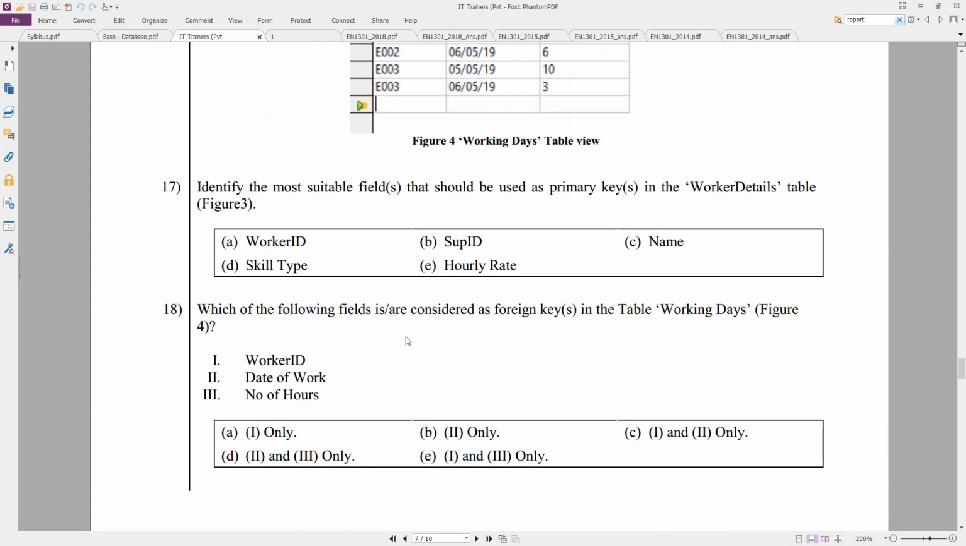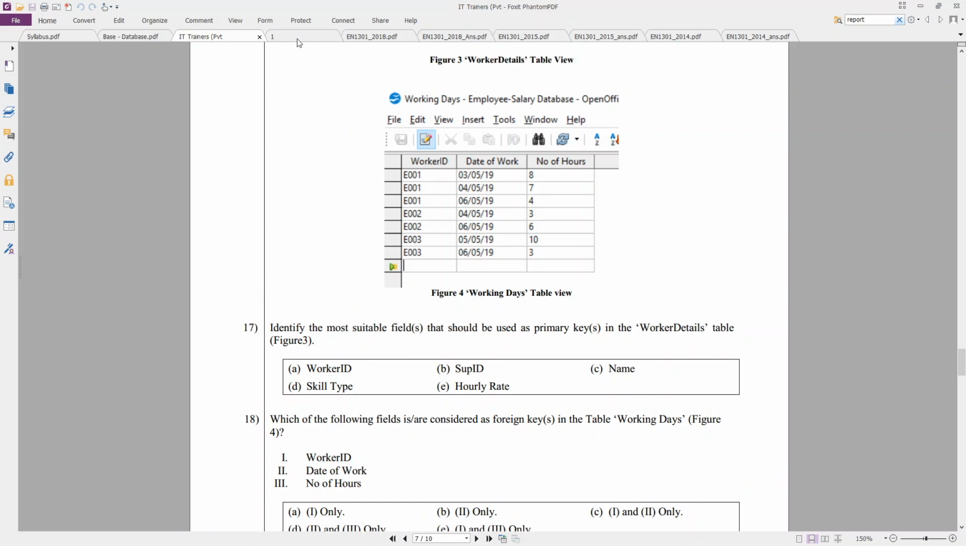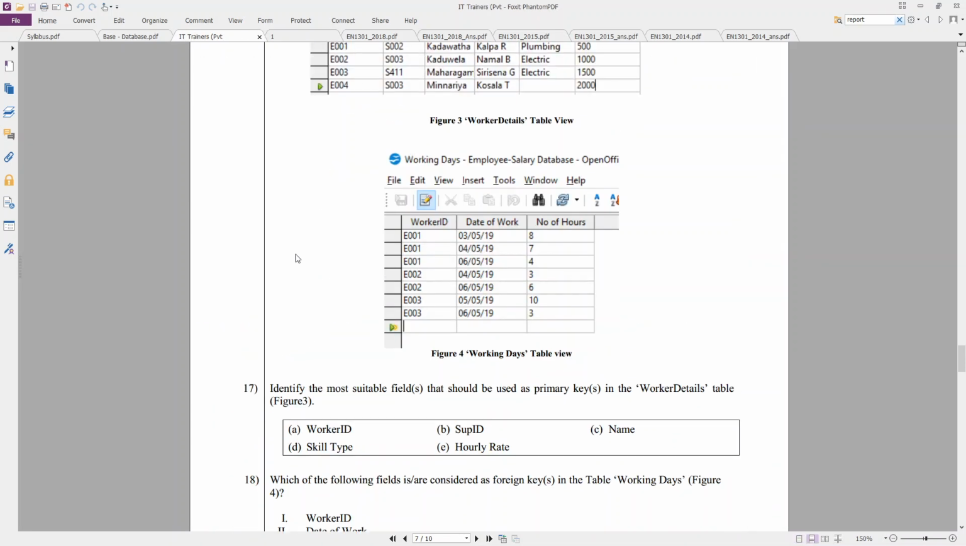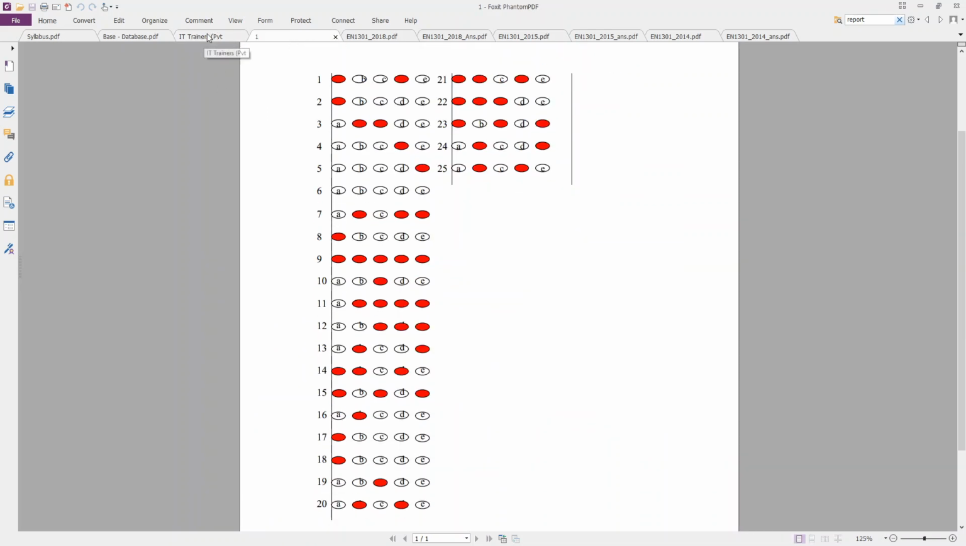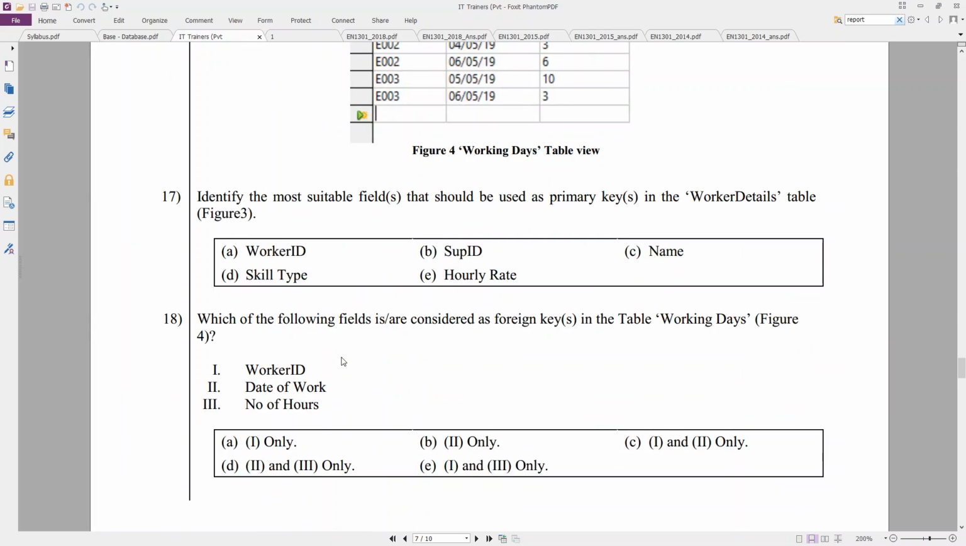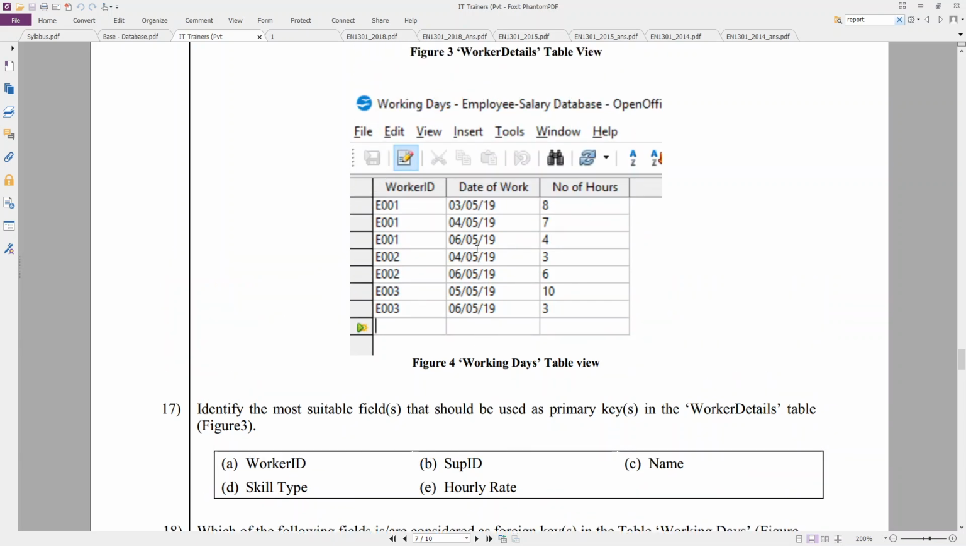Which of the following fields are considered as foreign keys in the table working days? Figure 4. Didn't check the answer for the 17th. The answer is A. Okay. For 18, which of the following fields are considered as foreign keys in the table working days? So what is the foreign key that we should use for the working days table? Answer please.